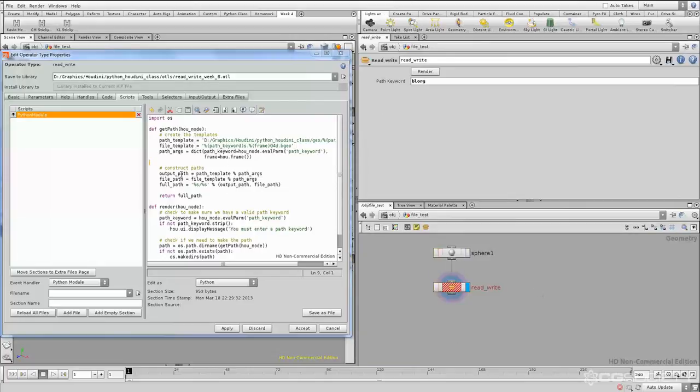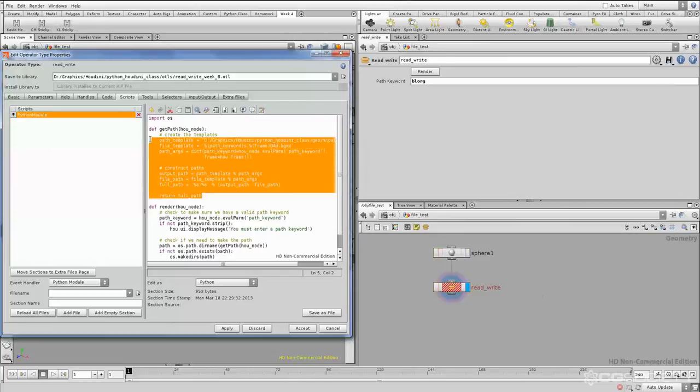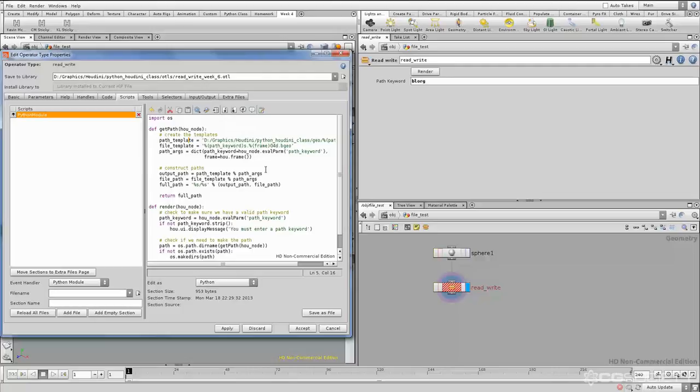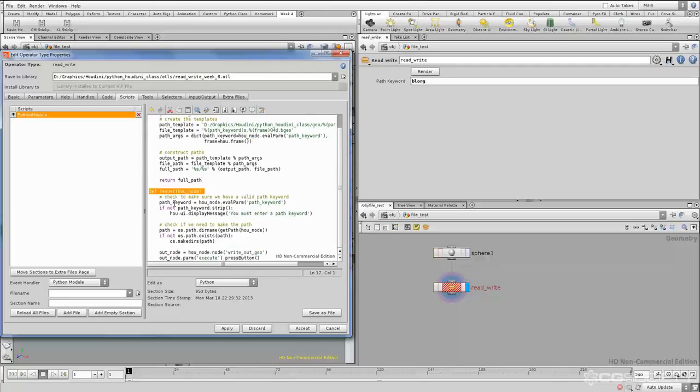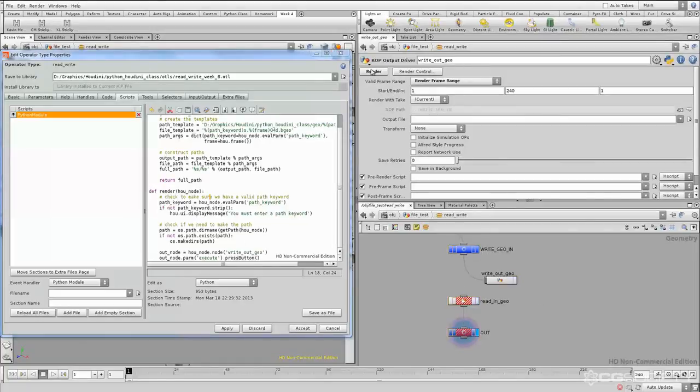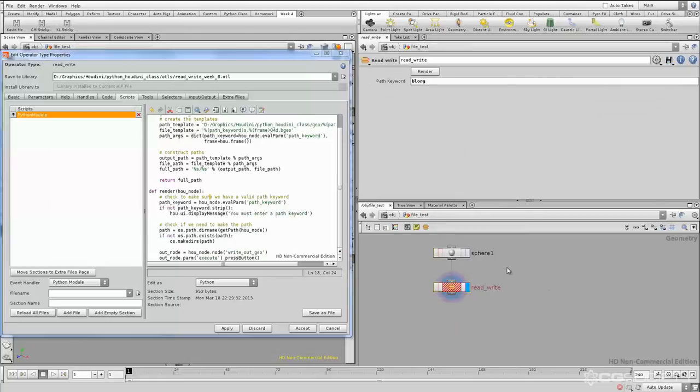So, in the HDA module for this node, we have a function that gets the path from a template that it creates, and then a function that renders. The render function will just create the directory if it doesn't already exist, and then it'll run the execute function's callback here. And then we have this render button here whose callback runs this render function.